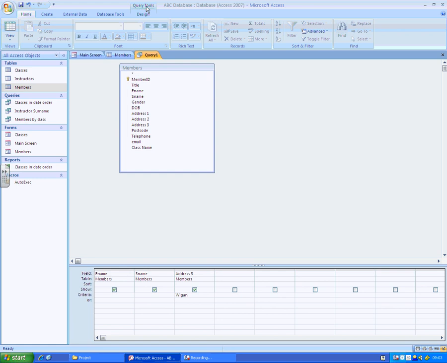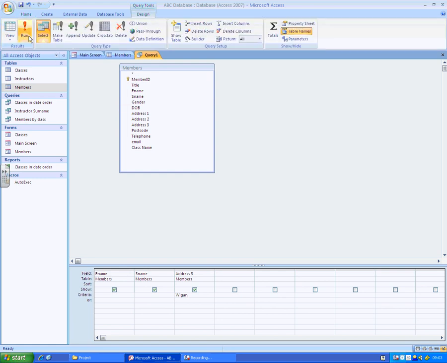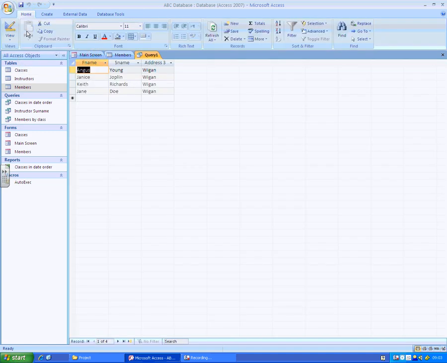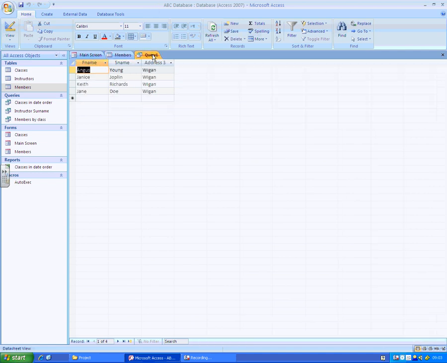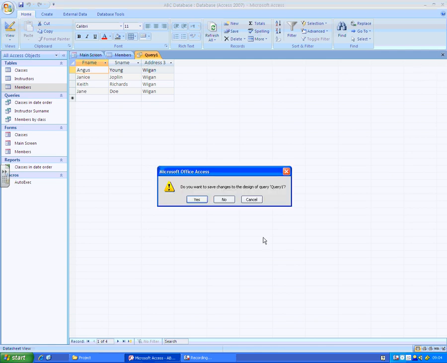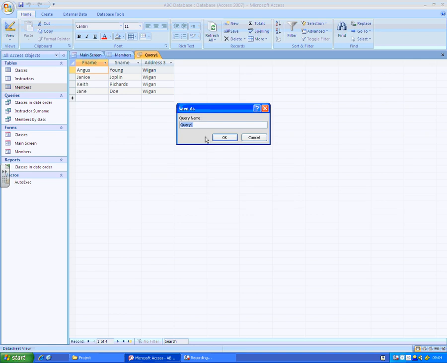Up at the top, if I click on Query Tools, you can see that I've got a little run with an exclamation mark there. And if I do that, it brings me back the names of everyone who's matched Wigan in that address 3. You can see that it's just picked out those 4 people. Now, to save my query, I would close it here, click yes for save, and I'd give it a sensible file name like people who live in Wigan.